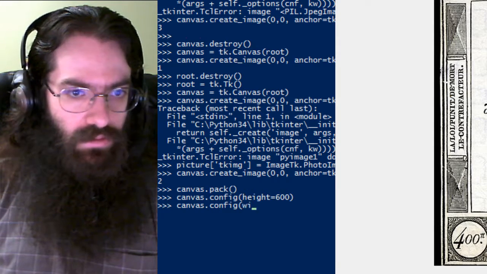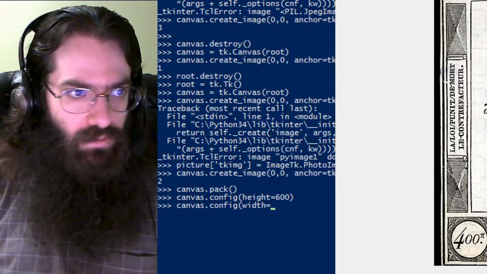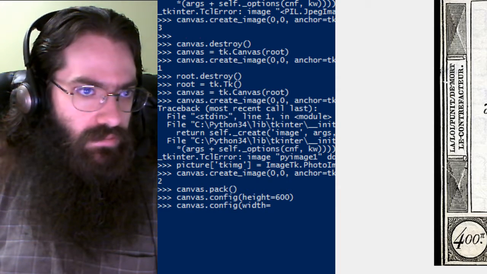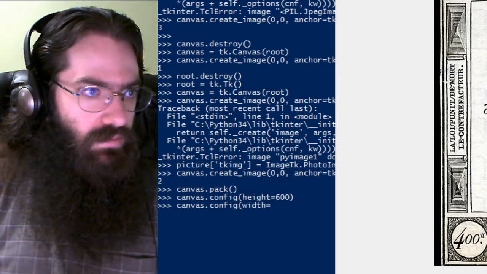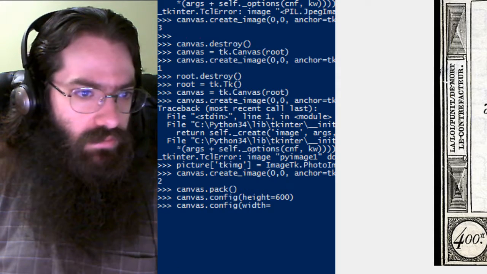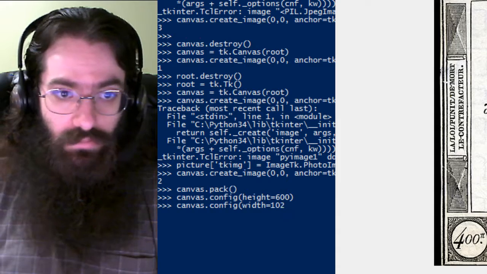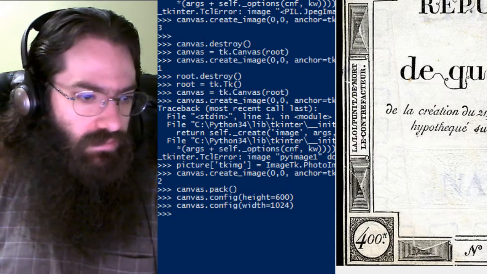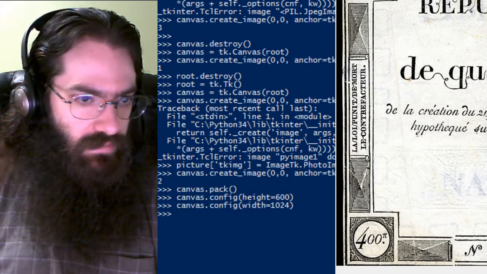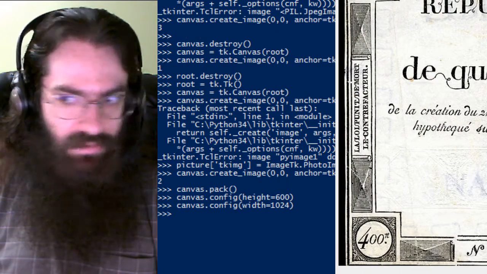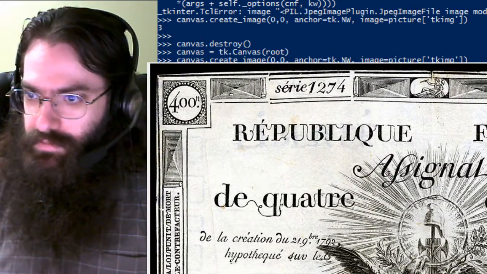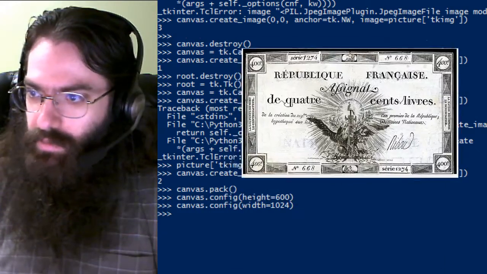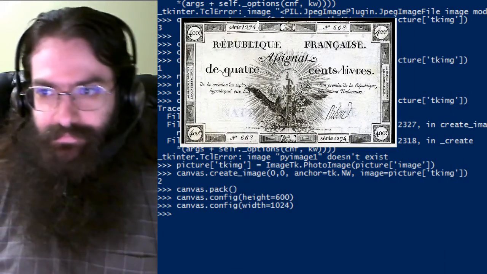Canvas.config width equals, how big is that image? Does it say somewhere in this URL? 1024. Maybe it's 1024? I don't know. Alright. Can we see the whole thing? We can! Splendid. Now I'm going to take this and do what I should have done initially, and I can make it smaller.